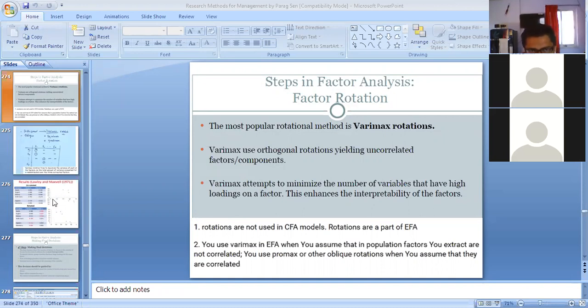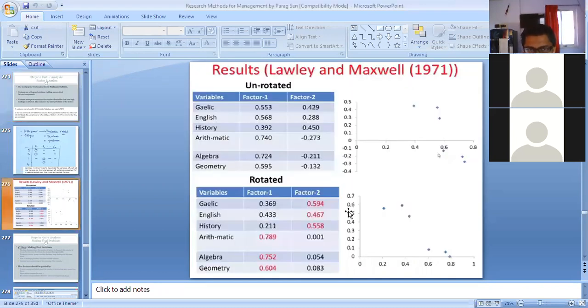Okay, so you can see here that after the rotation, Gaelic, English, and history are very highly loaded onto factor 2, and arithmetic, algebra, and geometry are very highly loaded onto factor 1. So you can see that they are basically forming two particular clusters. Gaelic, English, history are all arts related subjects. So you can conclude that factor 2 must be something which is related to arts.